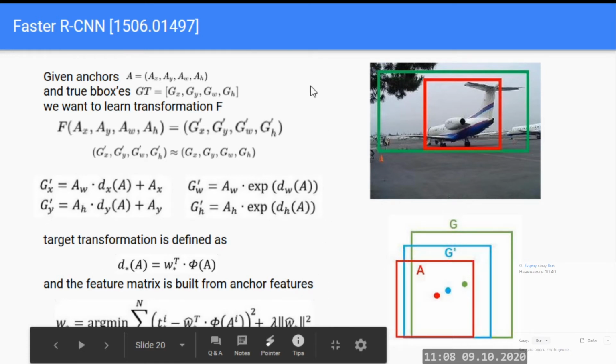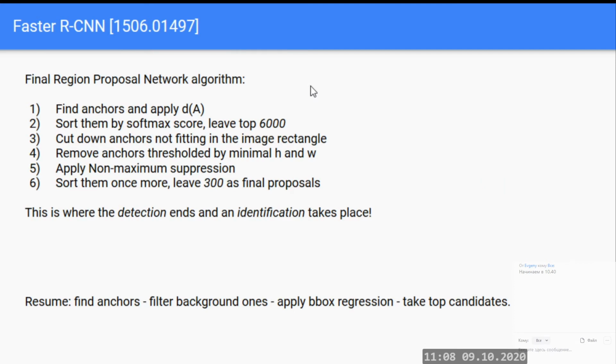So the original region proposal network algorithm looks like this. We have some predefined hyperparameters for creating the anchors all over the image, so we calculate all the anchors. We filter out the very wrong ones after applying our transformation network that turns the proposed bounding boxes into more real-looking bounding boxes.